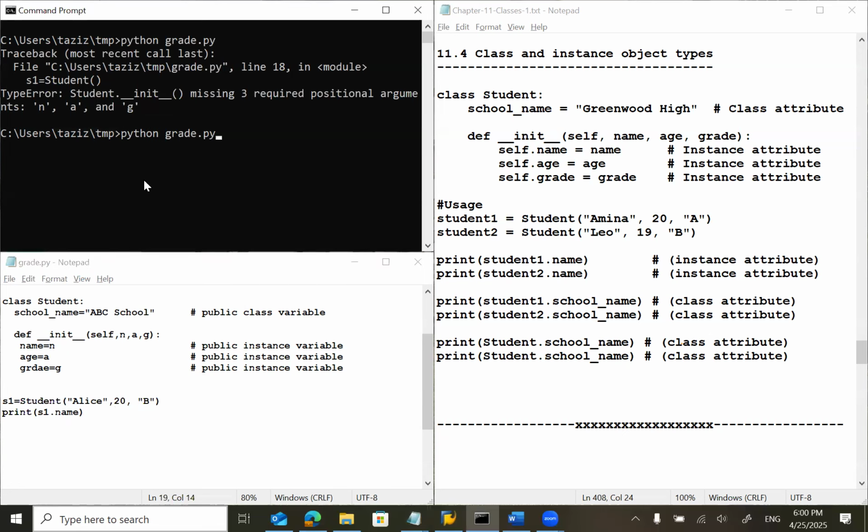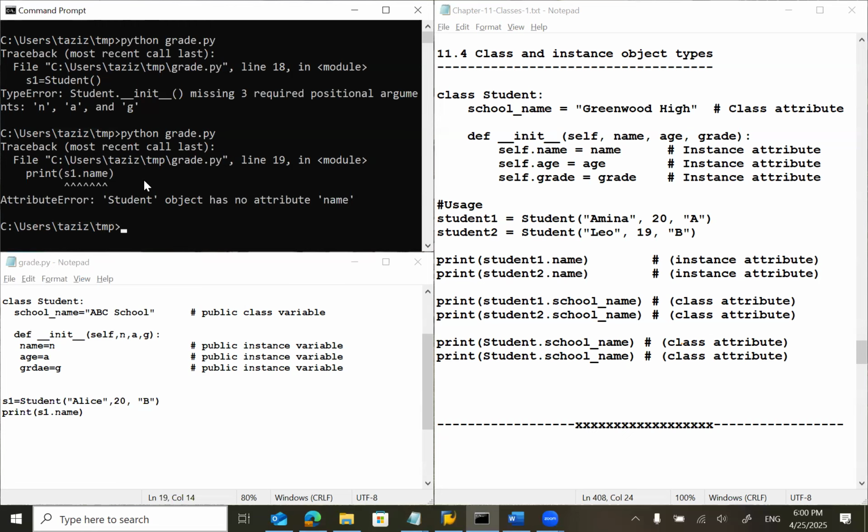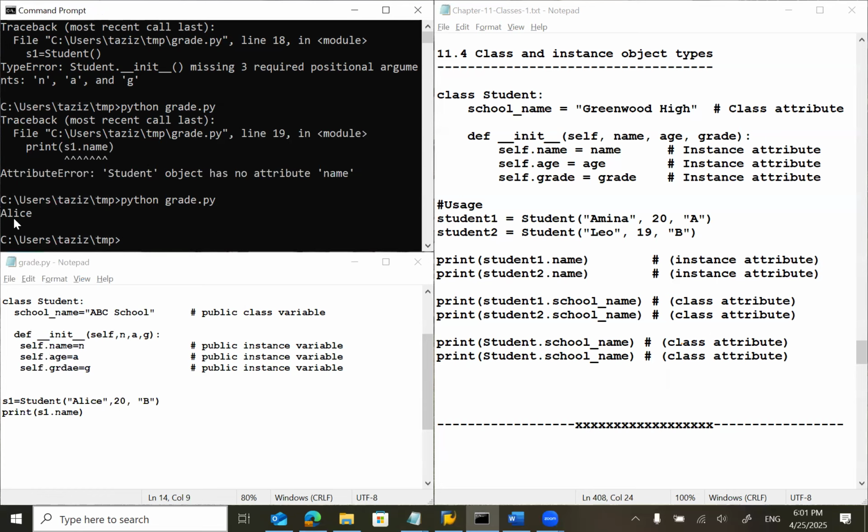So let's run it and see. s1.name is not visible. Why? What is the problem, guys? You see, I forgot to add self. So self is a must. Otherwise, you will not be able to access the variable. It is not giving me a compilation error, but when I try to access it, it gives me the problem. There you go, I'm reading Alex.